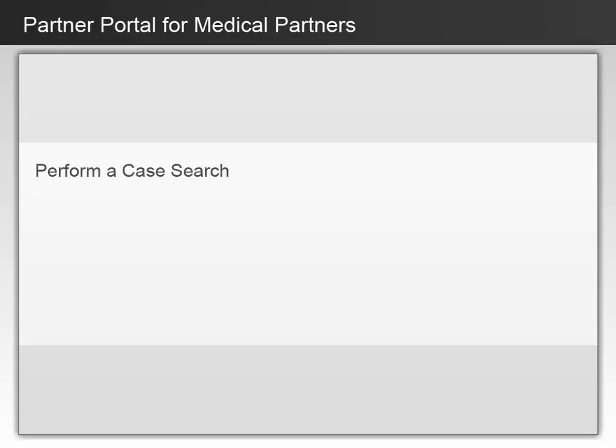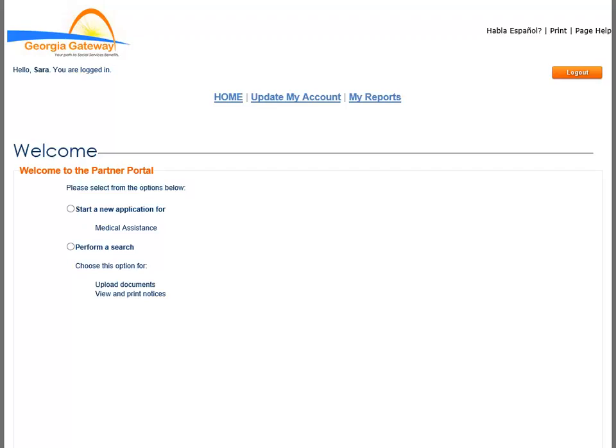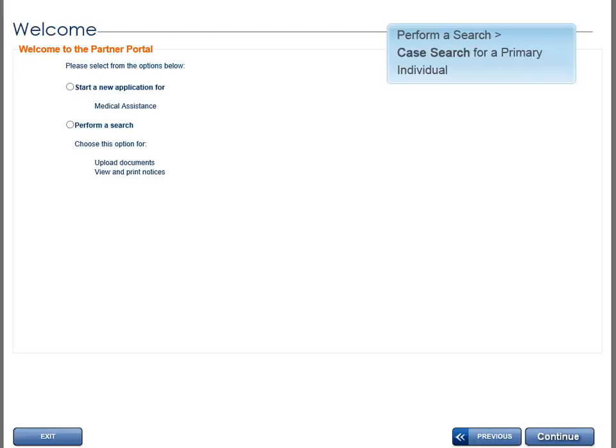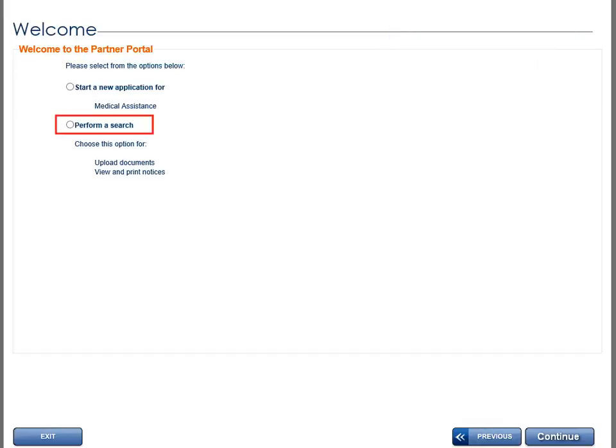Now you will get some instruction on using the Perform a Case Search option. The Welcome page is the starting point for performing searches. These preliminary steps will get you started for uploading verification documents, reporting changes, checking inquiry status, and reviewing benefits. The searches in this demo are generally case searches for a primary individual. Select the Perform a Search option to start your search.